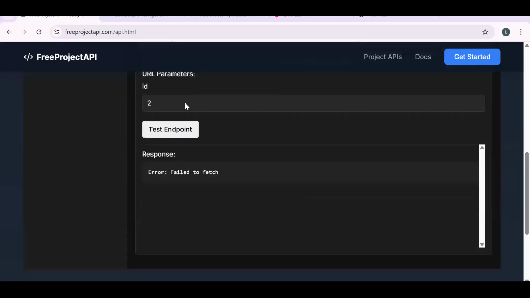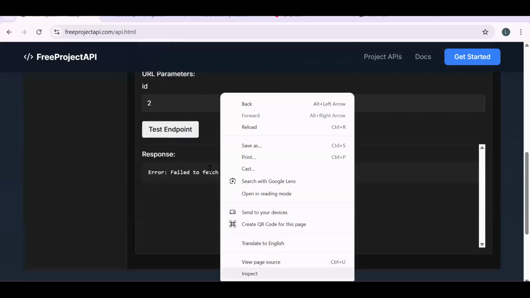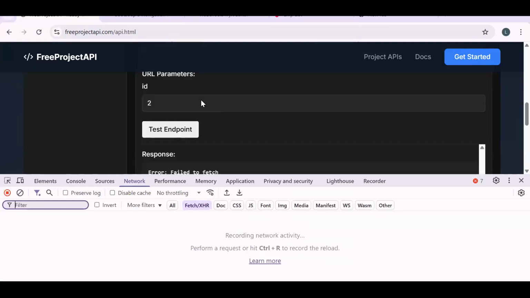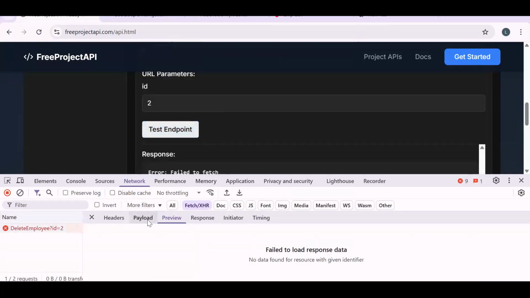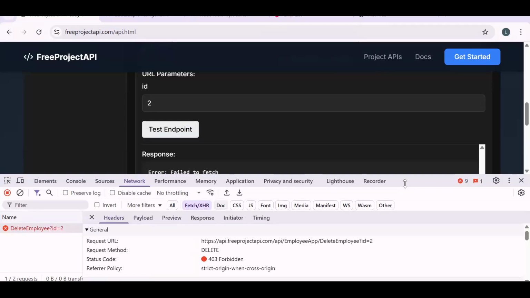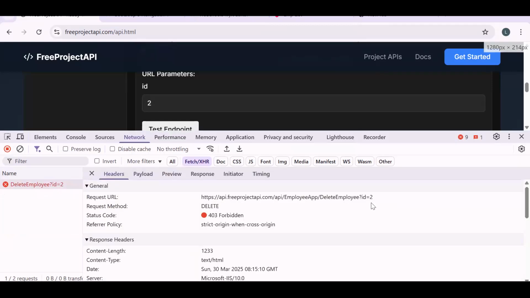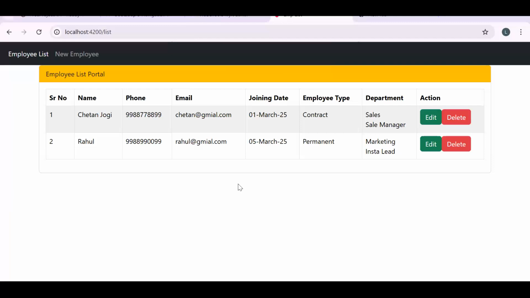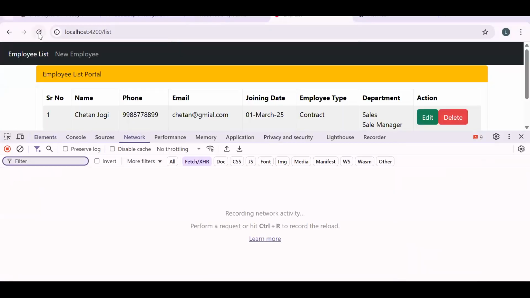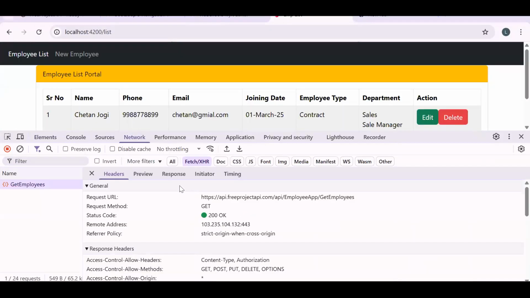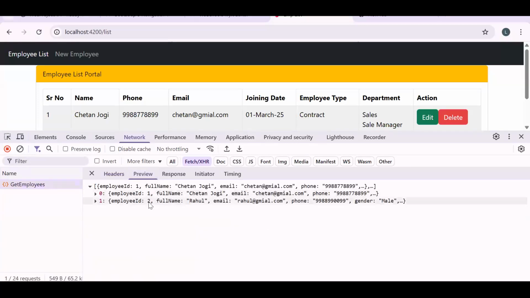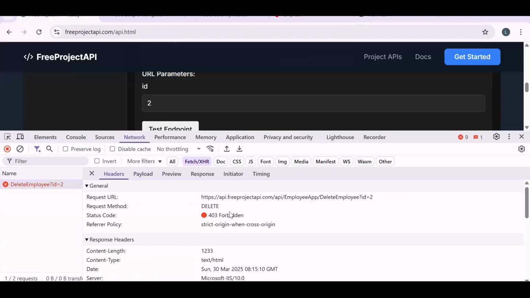Why is it breaking? Let me check what is wrong. Delete. What is it saying? 4 not 3. What's the employee ID we have got? Let's check the employee ID. Let's reload. To delete, we need to pass the employee ID. 1 and 2 only. Why is the API not working? Forbidden. Why forbidden?